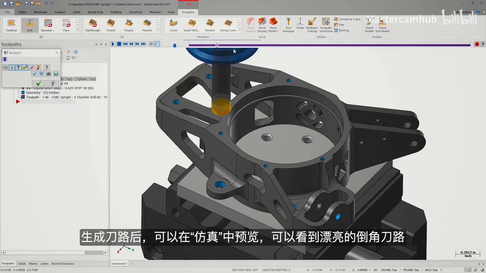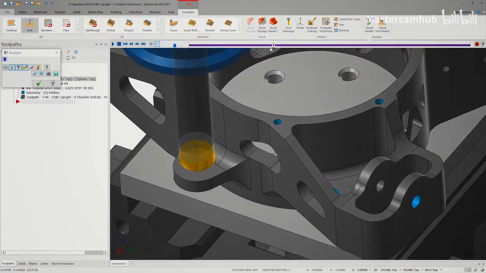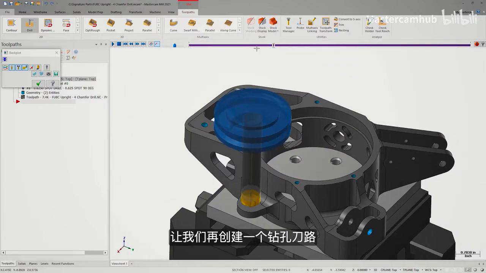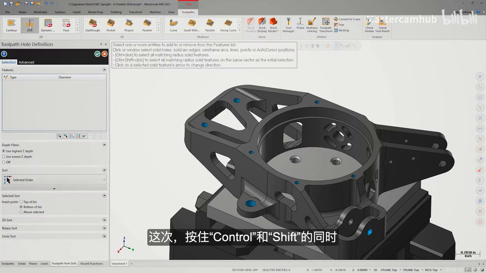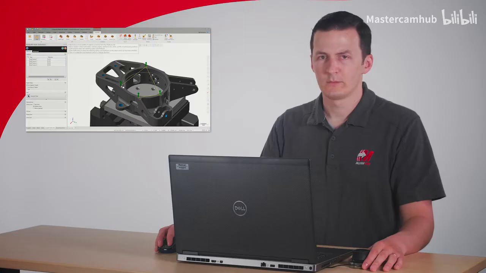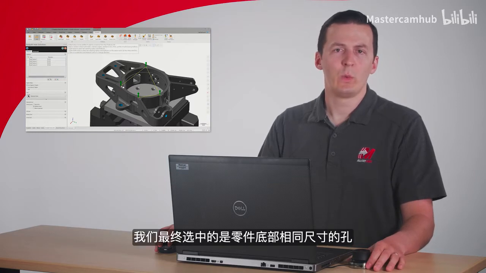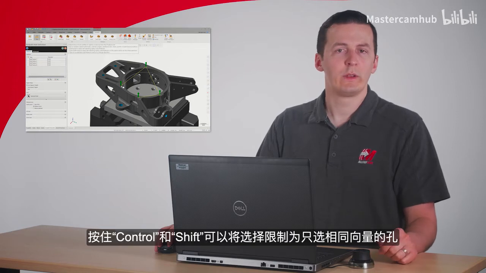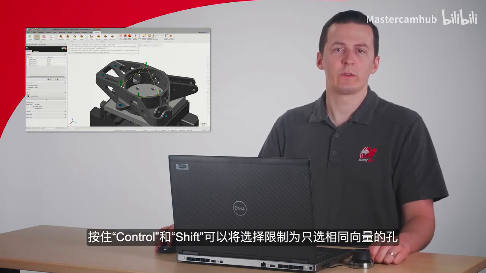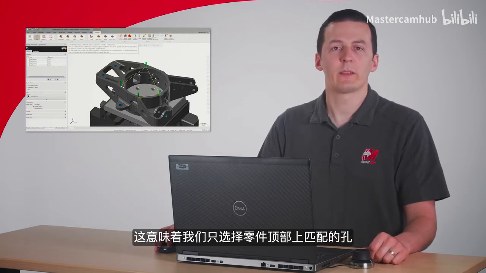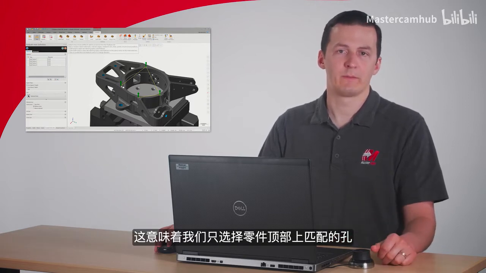Once the toolpath is generated, we can review it in backplot to see the nice chamfer left behind. Let's create one more drill operation. This time, Control-Shift-click one of the 4 small holes on top. If we used Control-click, we would end up selecting the holes on the bottom of the part that are the same size. Using Control-Shift limits selection to holes that have the same vector as the hole we're selecting. This means that we only select the matching holes that are on the top of the part.